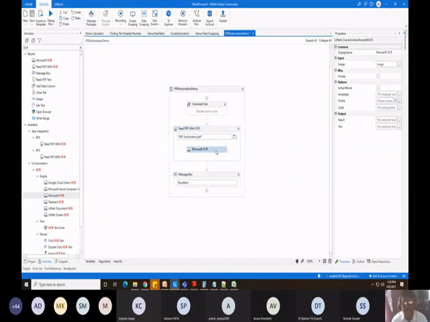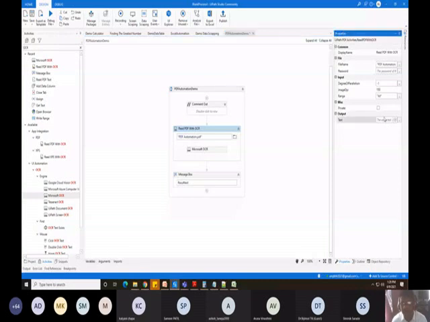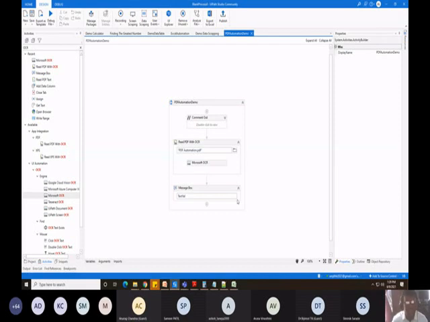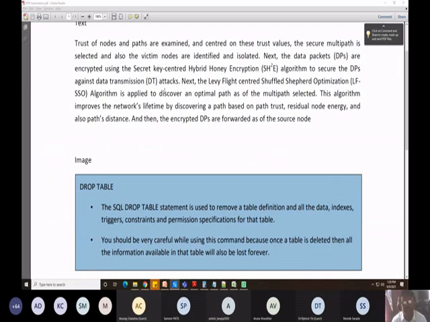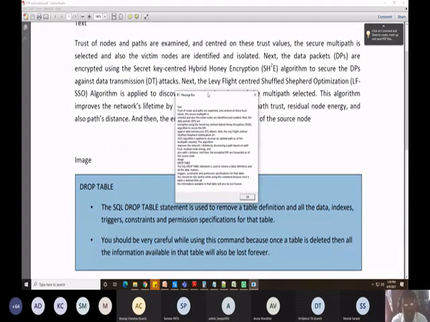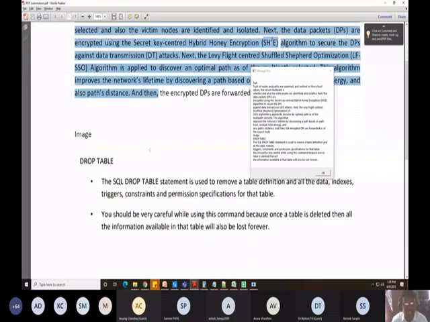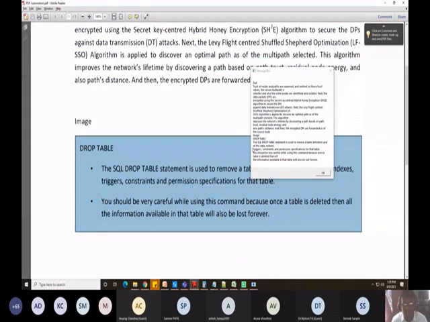So I have dragged and dropped the Microsoft OCR. Then here I am going to give the text value, so copy it and paste it here. Let us see how it is actually extracted. See, excellent, it's working fine. I am able to extract all the text here as well as from the image. Drop table, yes, see.